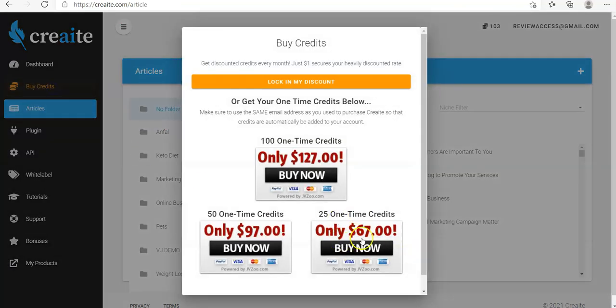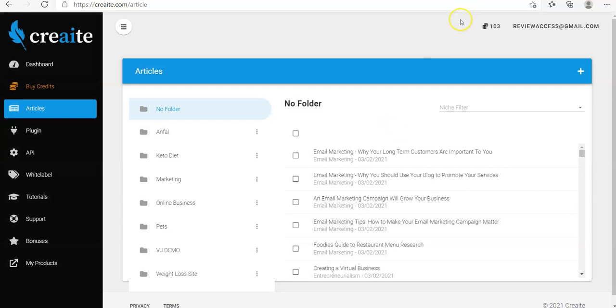and the one-off payments are expensive as well. You have to go with the one-time 127 to make any sort of savings, because this 25 for $67 is just a money grab, isn't it? They're just trying to grab money out of you there, and I think they're overreaching with those prices. I think they should have gone lower. So I'll give this a 6.5, only because of the price. The content is good, it's readable, it's unique, which is important.